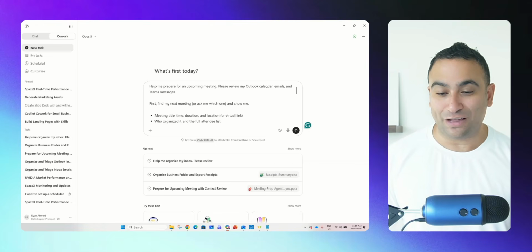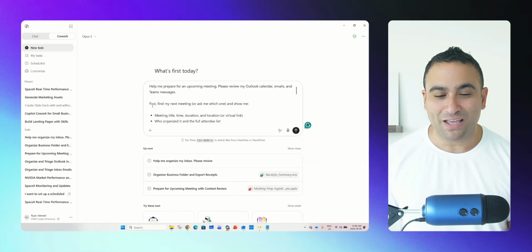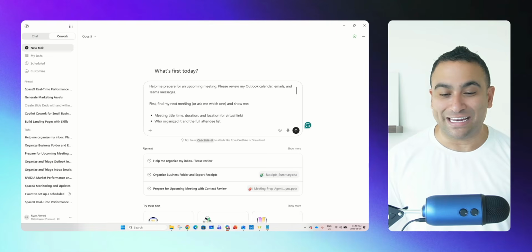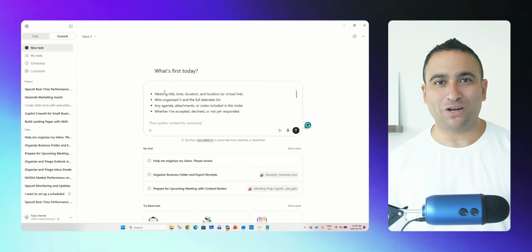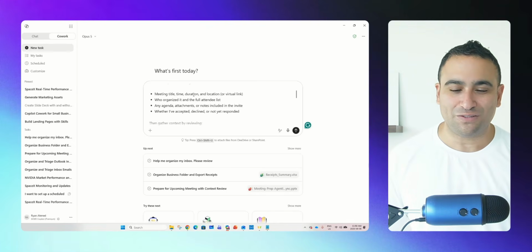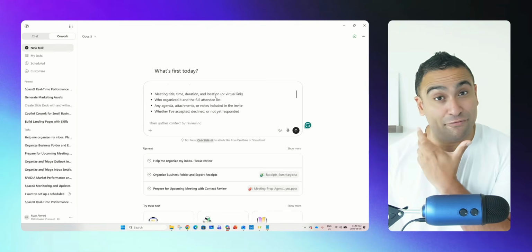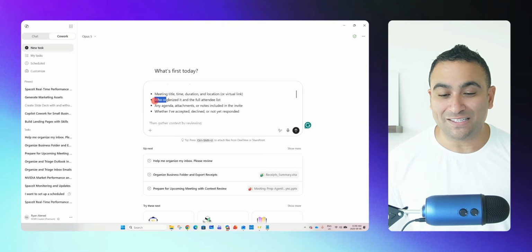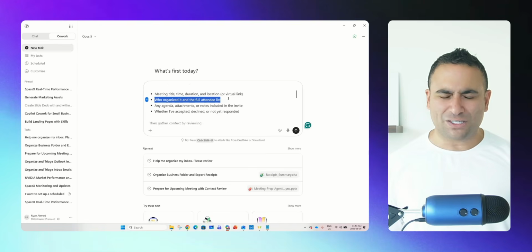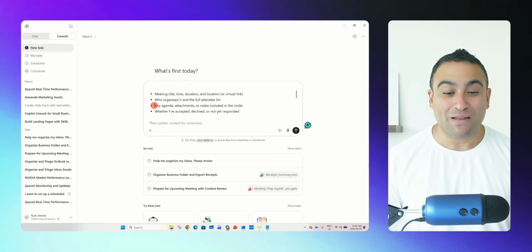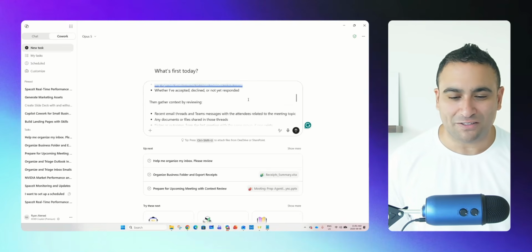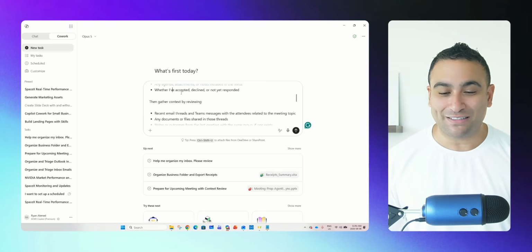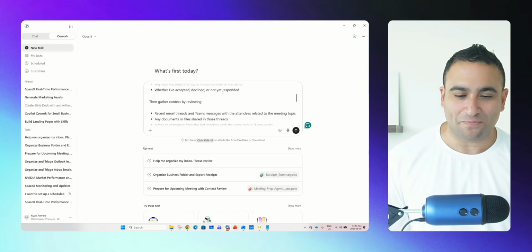Please review my Outlook calendar, emails, and team messages. First, I want you to find my next meeting or ask me which one, and show me the meeting title. I want to know the time, the duration, the location as well, if it's virtual, for example, who organized it and who will be attending this meeting. What is going to be the agenda? What are going to be the attachments and any notes related to the invite? And whether I've accepted, declined, or not yet responded as well.